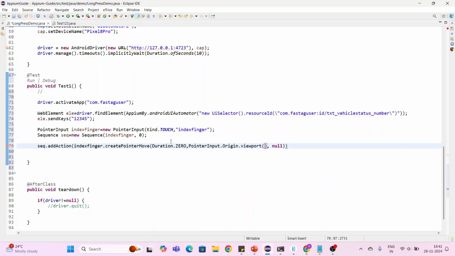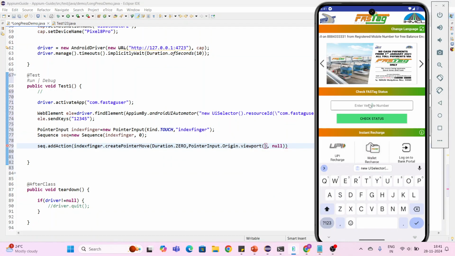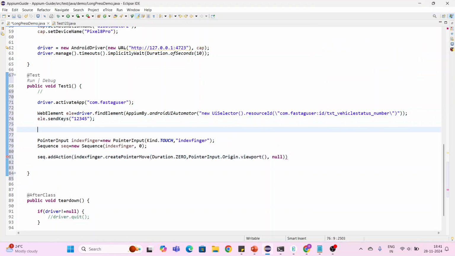Now I am using the offset here. I have to place my finger on the center of this edit box. So how can we calculate the center of this edit box? We have to do some calculations here to find out the center of the element.